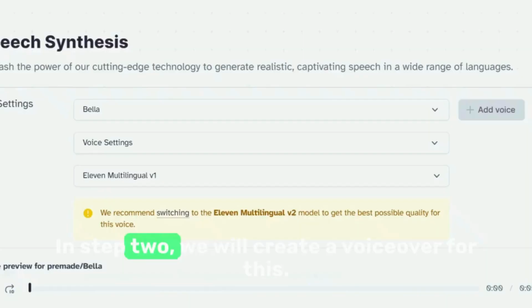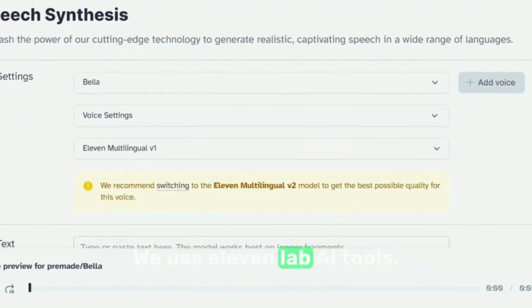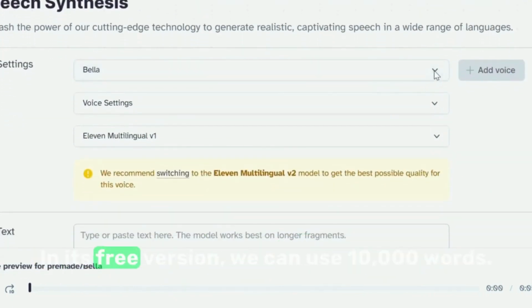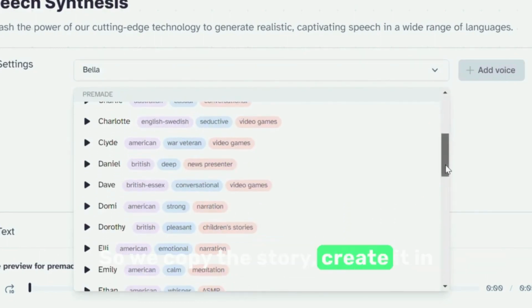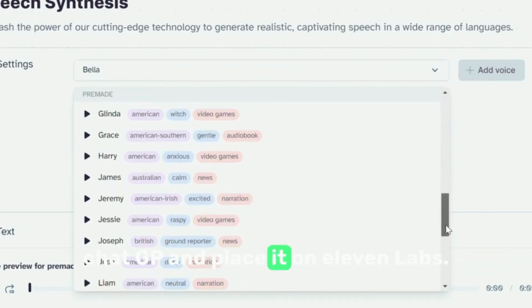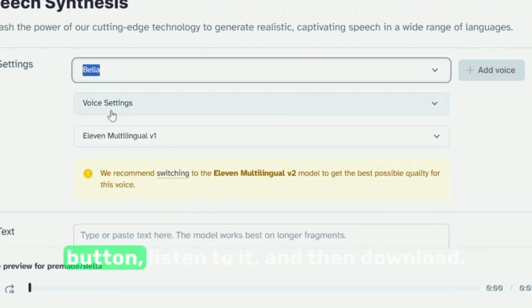In step 2, we will create a voiceover. For this, there are so many tools available. We use Elevenlabs AI tools. In its free version, we can use 10,000 words. So we copy the story, create it in ChatGPT, and place it on Elevenlabs to create a voiceover. Click the Generate button, listen to it, and then download.